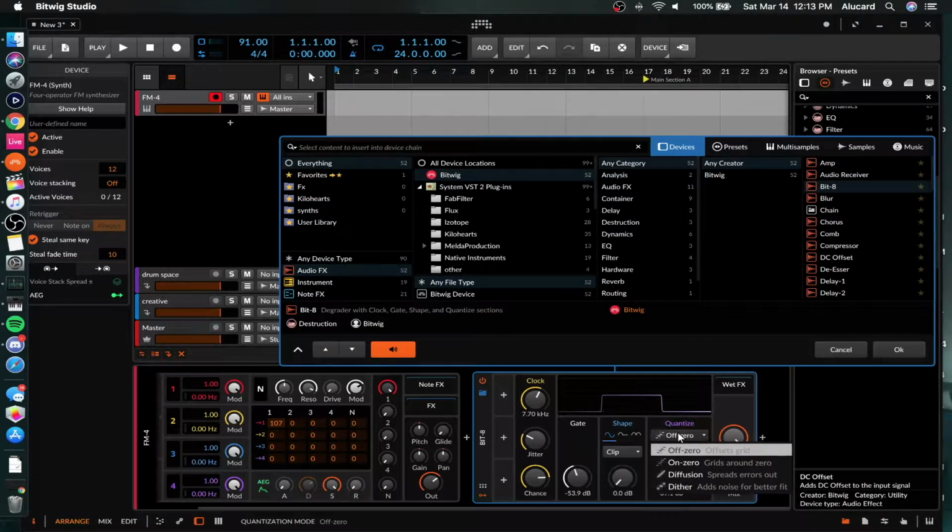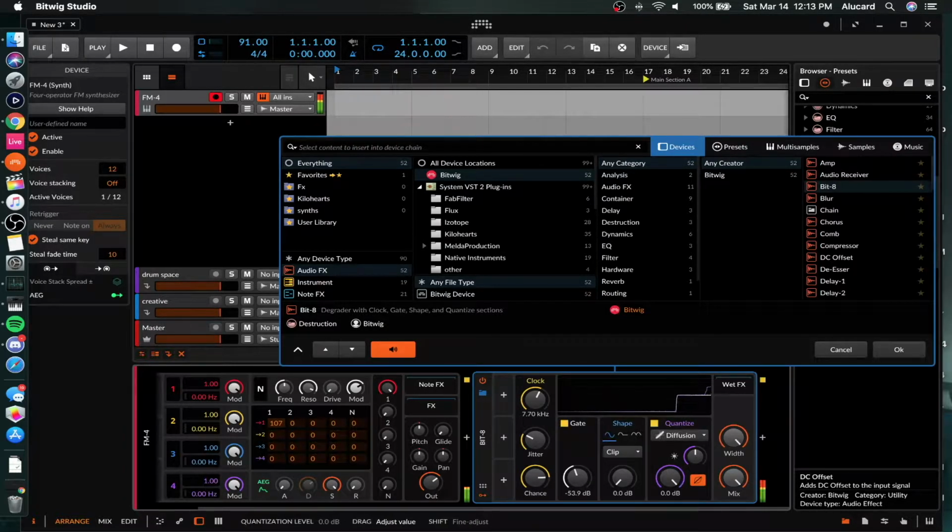Over on the quantize, I'm not exactly sure what the quantize does, but I find that myself, I like to use the diffusion on things. You also have a brightness and quantization and square domain setting, which can make that louder.